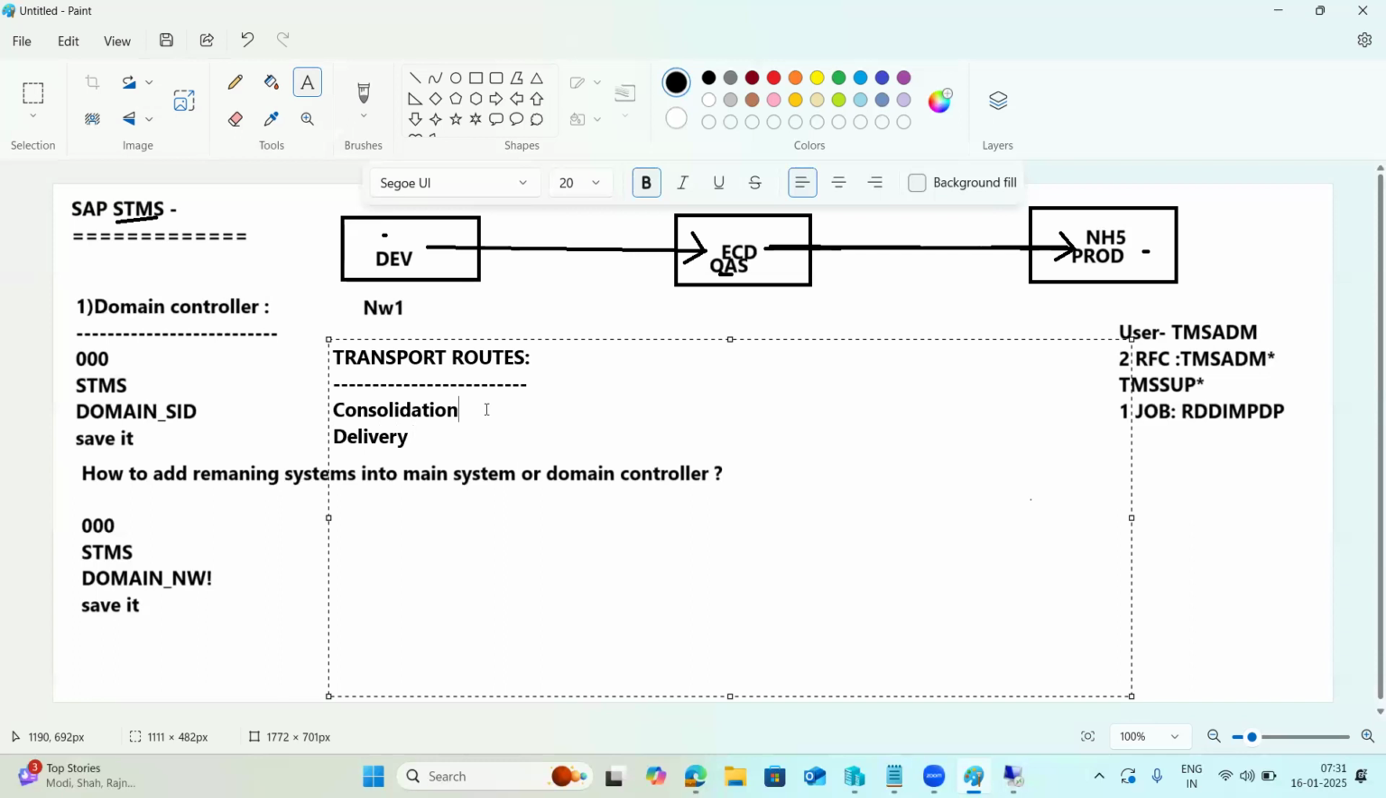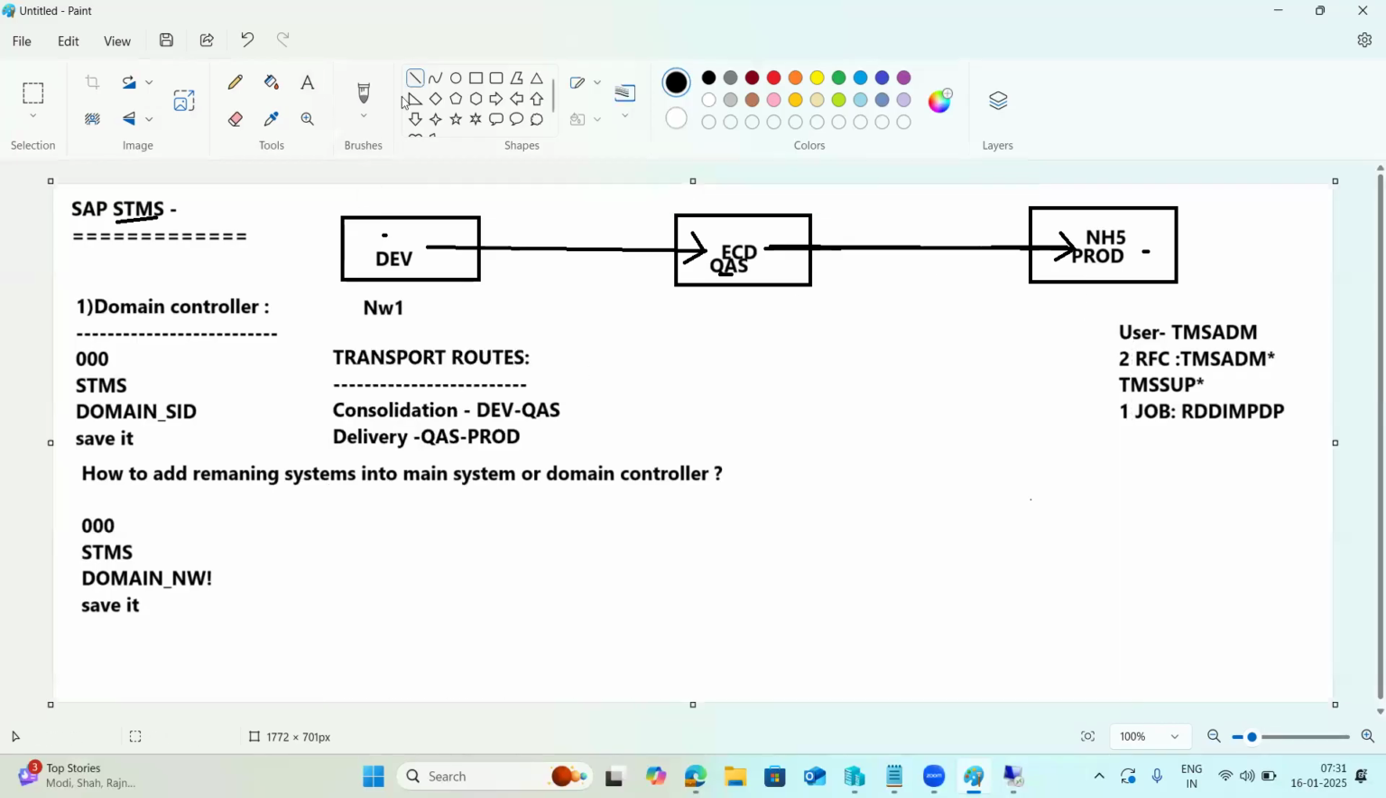The route between development to quality is called the consolidation route. The route between quality to production is called the delivery route. Why? Because finally we are giving the delivery here. We are making the product, and we are making the delivery. So consolidation route and delivery route, right?